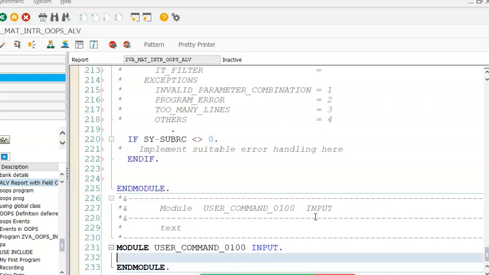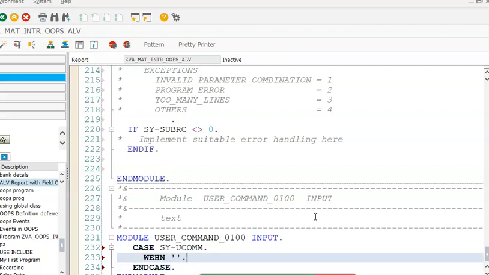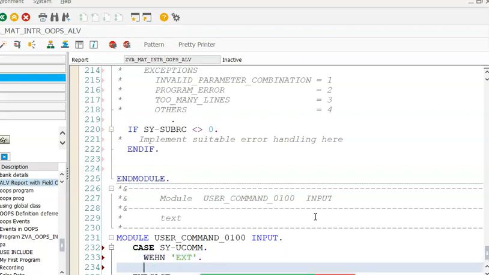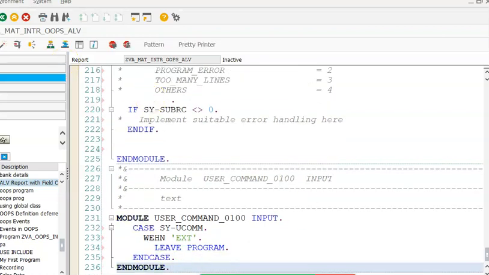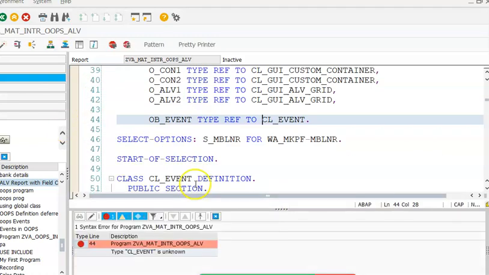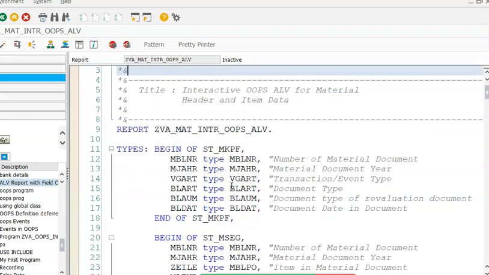We need to now build the code for the second screen, but having said that, we need to make sure that we have this case statement here, cases for ucomm, in case when exit, leave program, save, syntax, save. Okay, so it gives an error at cl_event, so let's do that definition before it comes.